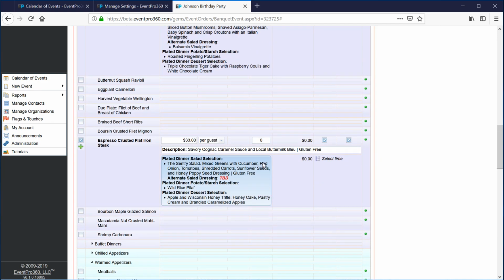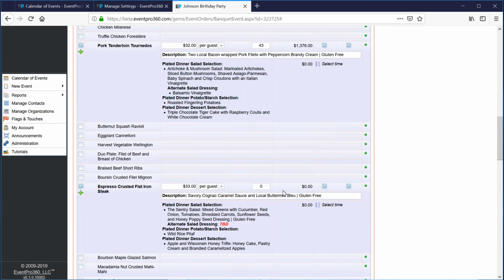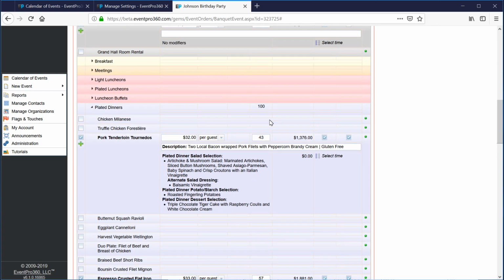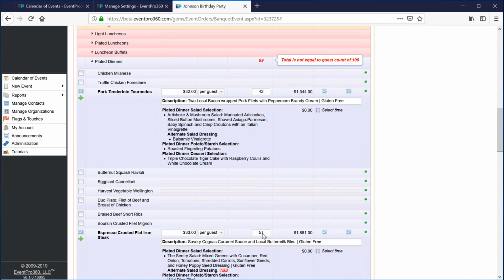And since we had 43 guests selecting the other entree, we'll say that 57 selected this one. And now you can see our notification here has gone away. We've got these numbers adding up to 100. If I were to go in and make a change to this and only 42 guests wanted that one, now I've got this note back and prompting me that I need to change a number somewhere. So this must have gone up to 58 then, and now we're back to where we want to be.